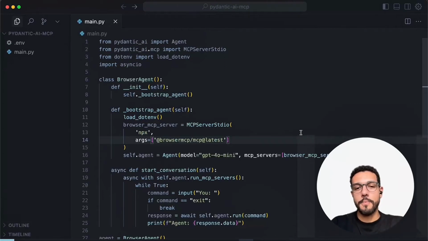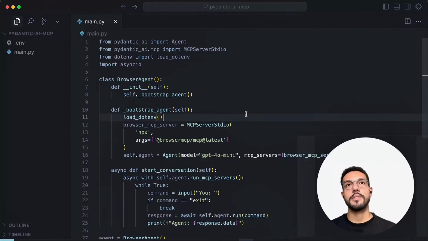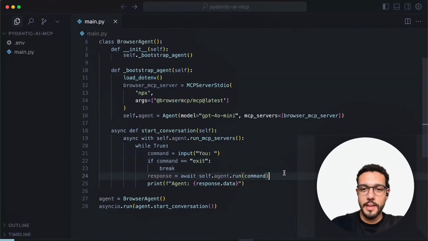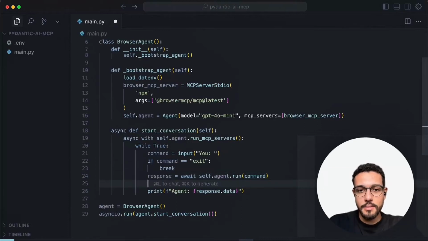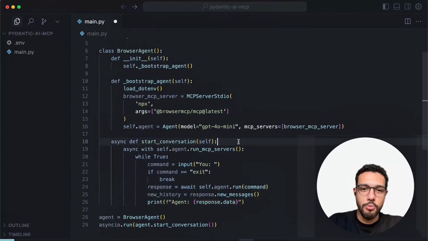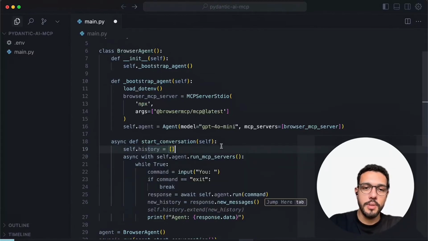But what I want to do now is add a persistent session storage to this browser agent class, and I want to do it using SQLite3. Let's actually try to vibe code this feature. One thing I know that is a requirement for that is that I need to create new history equals response.all_messages. Or actually, I'm going to use just the new messages to not overwhelm the context window. So then we need to have an internal tracker of the history. So self.history will be an empty array for now.